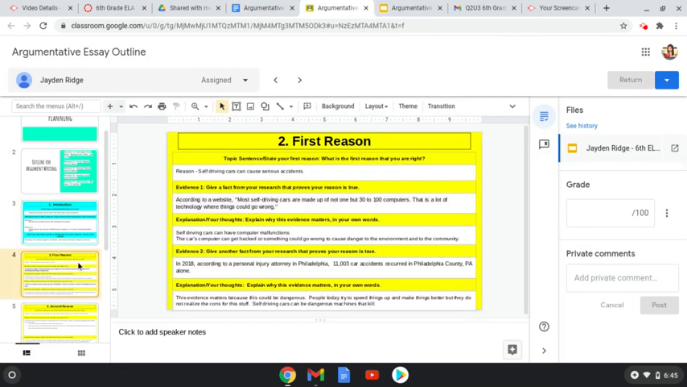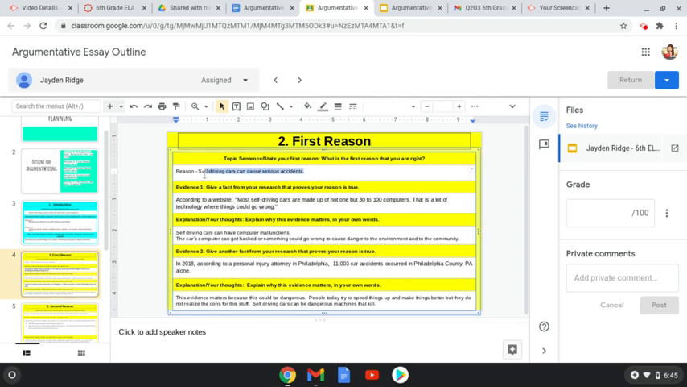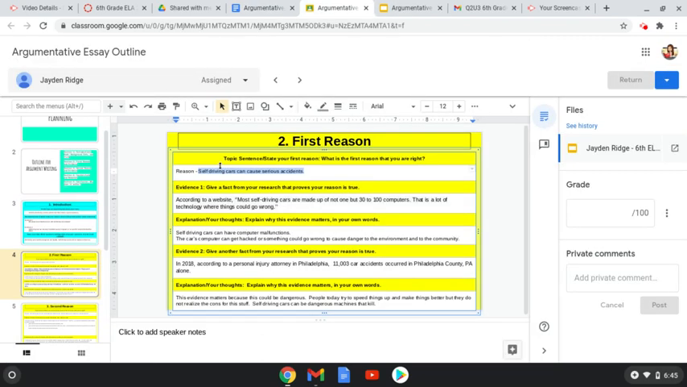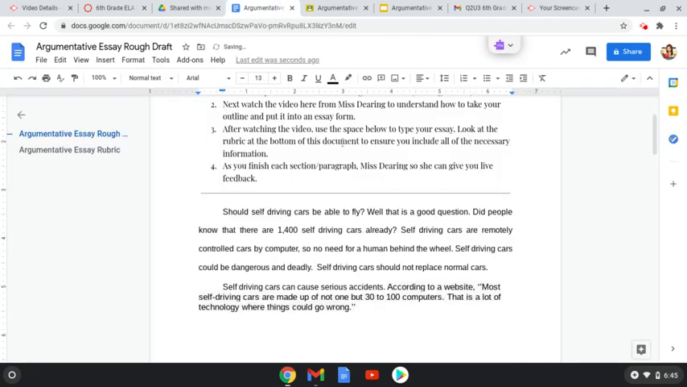I'm going to go over his second paragraph because that one can be a little confusing. Now we have our first reason. Make sure that you first state what your reason is. He's saying that self-driving cars can cause serious accidents. Since we're going to a new paragraph, we want to indent so that the reader knows you're starting a new paragraph, and you just click tab to do that. When you're doing your evidence, if you got something directly from a website, you need to put quotation marks around it.